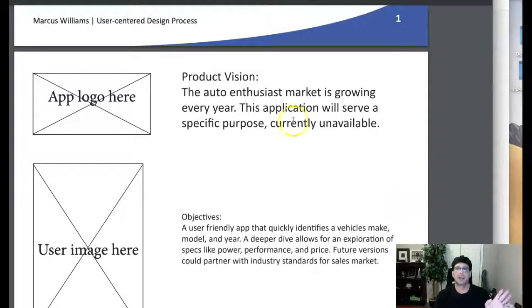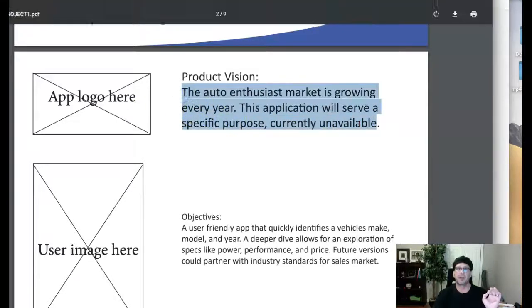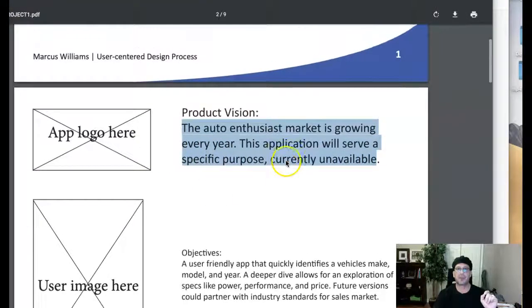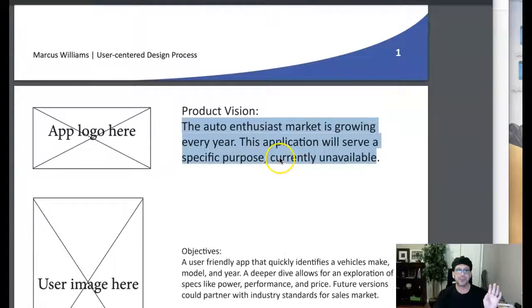So you have product vision. The auto enthusiast market is growing every year. This application will serve a specific purpose currently unavailable. We'll describe it. Describe the purpose. Okay, so what you're going to do in your process book here is say ideation of the problem is the first thing. So you're going to define the problem and then talk about how the app might rectify that issue.